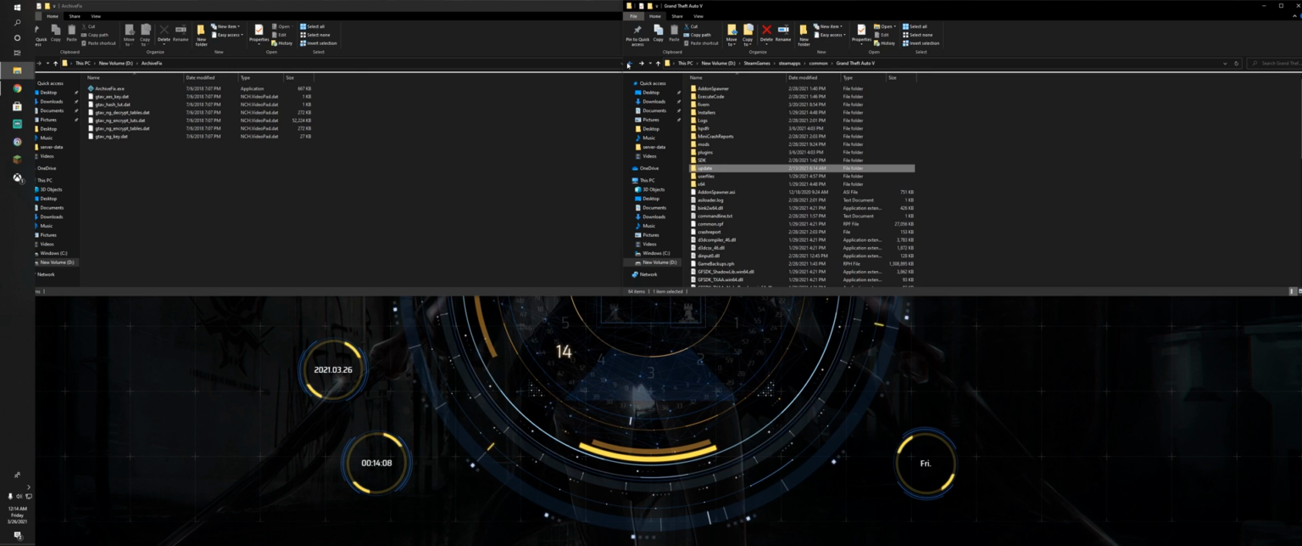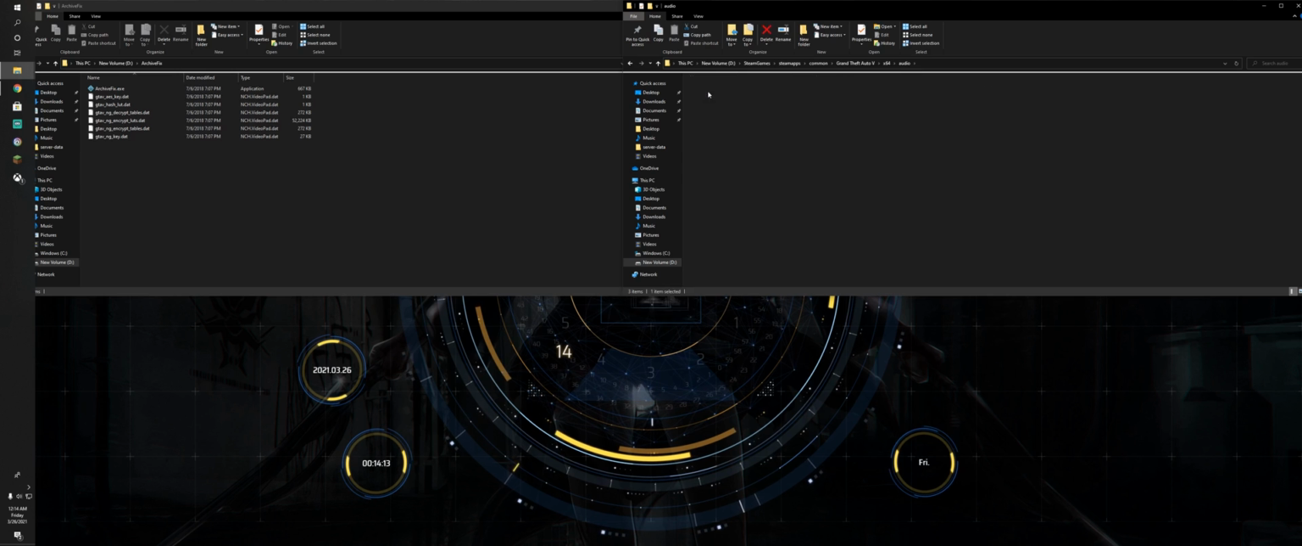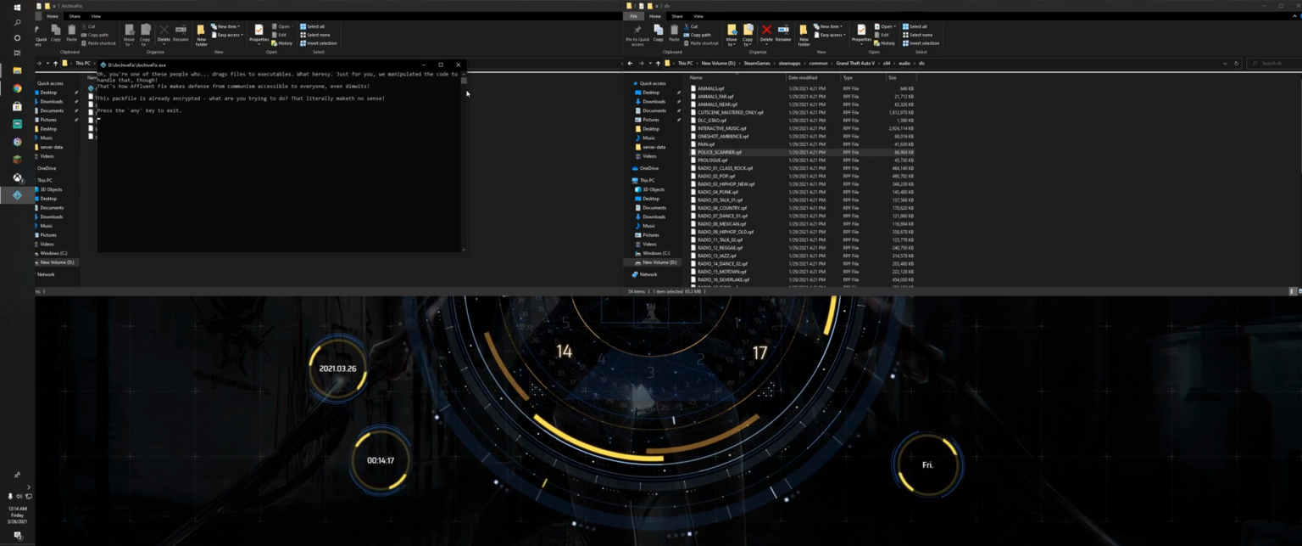Now, with audio packs, it's the same thing, very simple. Just go x64, audio, SFX, and you can see here, all you have to do is just drag and drop.